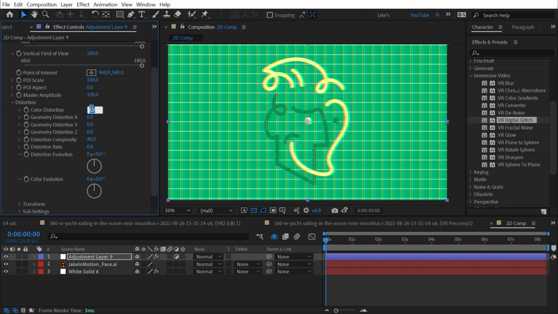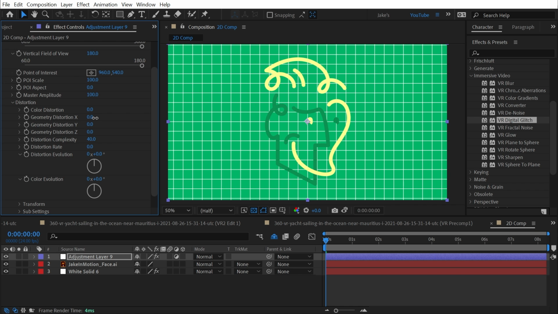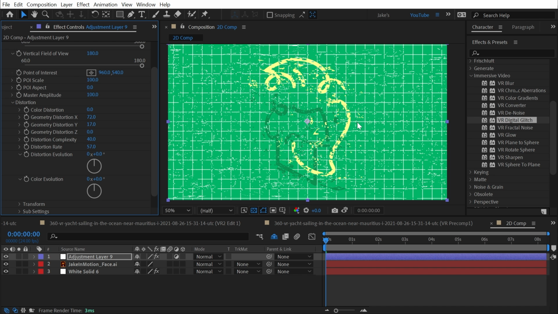Or let's say you didn't want the RGB split, I could turn that off and turn up my distortion rate a little bit again, turn up the X and the Y, and now I have a very simple, easy to use displacement distortion across my entire comp. So don't be afraid to use these VR effects on standard comps.